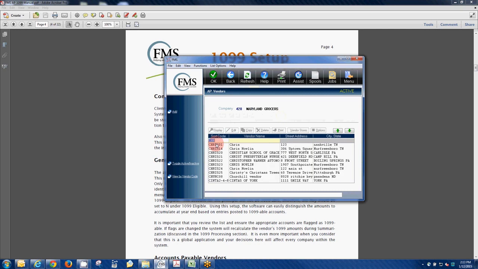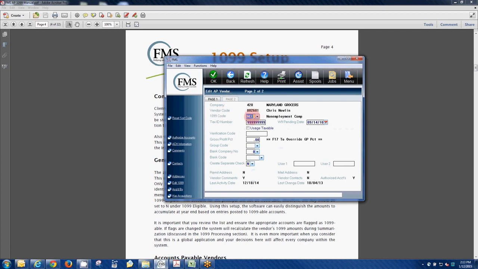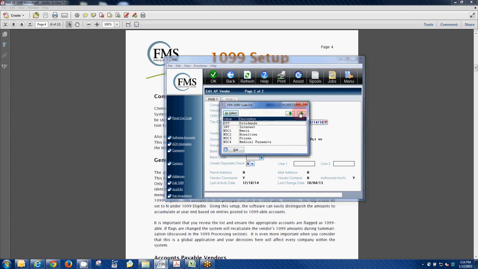I think I'm in here. We'll just use me as an example. If you hit edit and go to page 2, the 1099 code has to be filled out. So something other than NA. What we have to do is have something here all the time. So if it's a non-1099 vendor, we're using the NA field, not applicable.